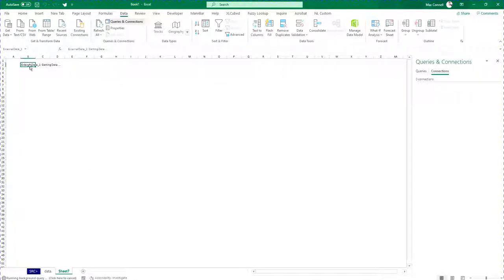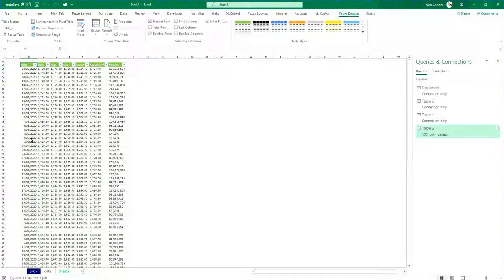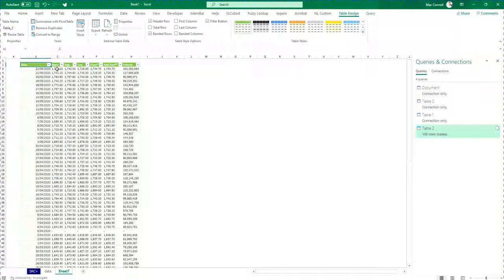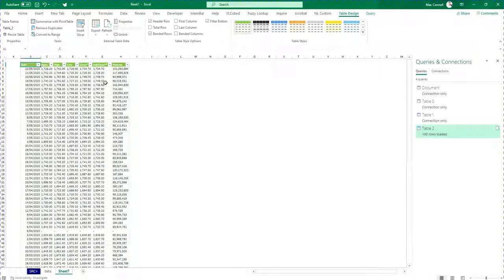You'll note that right now it's saying external data, getting data, which means it's basically running the query right now with the website. Okay, so as you can see, now it's imported the data from the website. So this isn't hard-coded. It's actually a table connection. And we can see we've got every date over here.